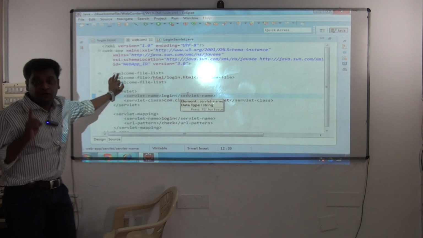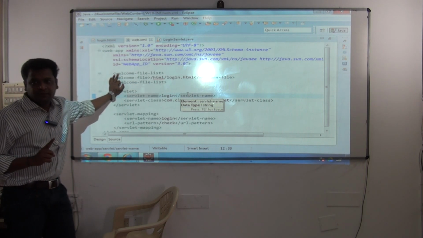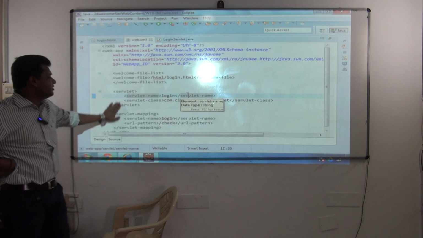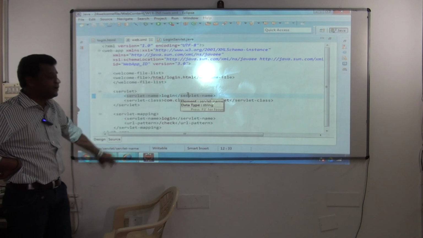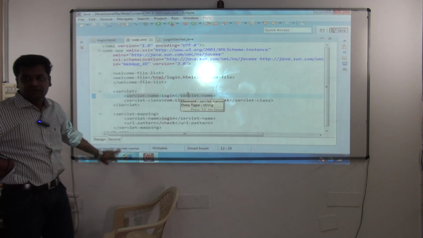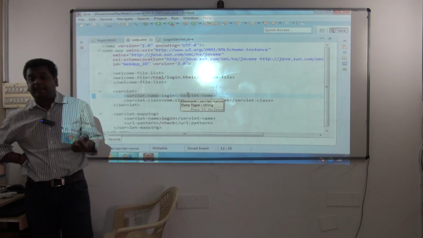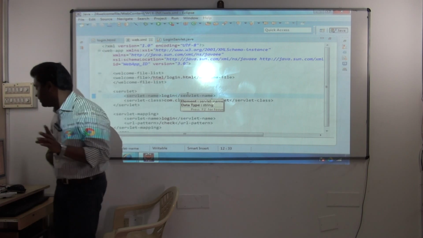Practice it. I've got plenty of tags. One more tag which I'm teaching you today is welcome file list, welcome file. Clear? Plenty of tags are covered: servlet, servlet name, servlet class, servlet mapping, all these tags. Then init param, context param, session config, session timeout. So like that, plenty I've covered. All these tags you should know.